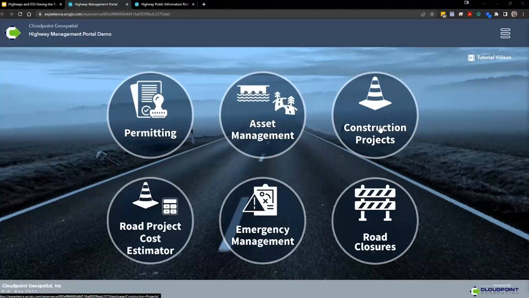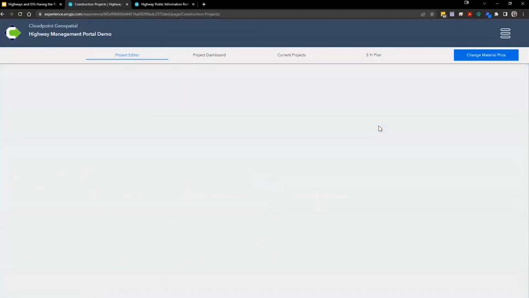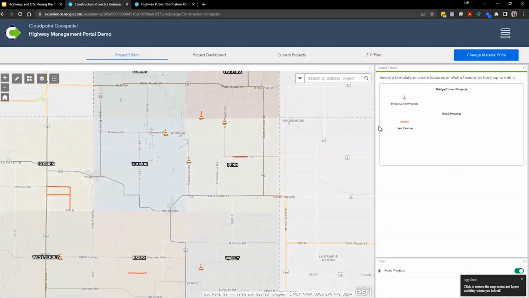I'm just going to hop into the construction projects page. The idea behind this is that we want to be able to see and track our construction projects that are planned or in progress. That's what this one is for. We're going to talk about the estimator, and those are more pre-project planning. This is, you know you're going to do these projects and they're either happening now or they're going to happen in the near future. They are scheduled.